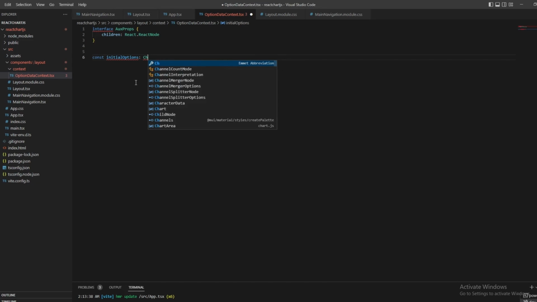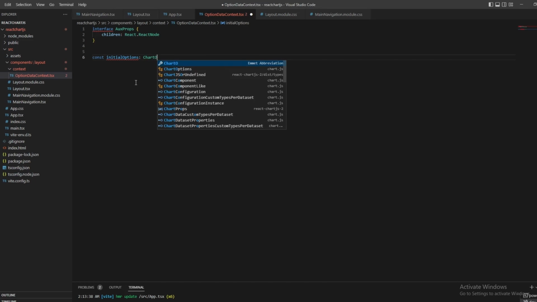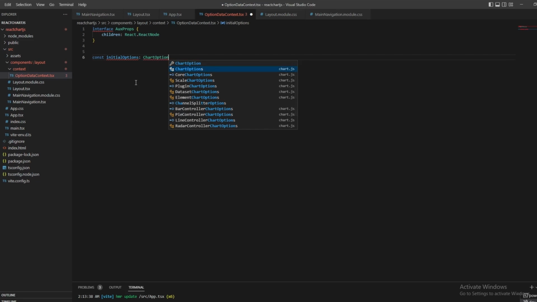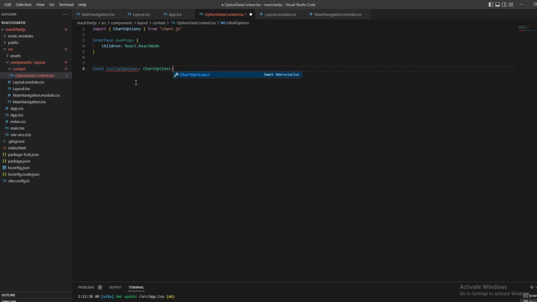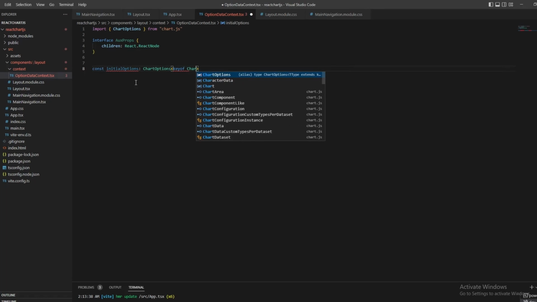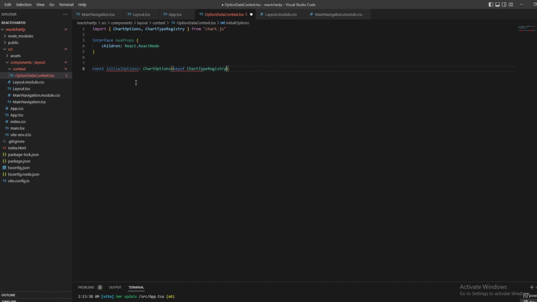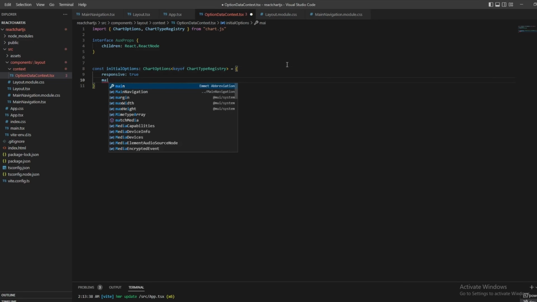After that you can go to the official website of Chart.js or React Chart.js 2 and get the actual types from there and also the values. But right now I will use the initial options that are going to be ChartOptions of the chart type registries, and let's define them. The first element that is going to be defined is the responsiveness of our chart. So for this, the responsiveness I want to be true.